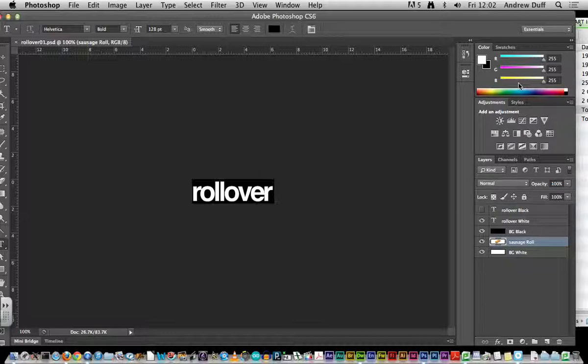Okay, so what we want to do here is make a rollover button. That means that when you roll over a thing in your web page, the thing will change into something else. It's a really simple little bit of interactivity. You've got a couple of options. You can reverse it so it's black on white, or you can swap it out for the little picture of a sausage roll. It's up to you.